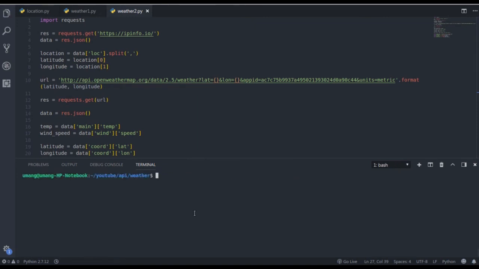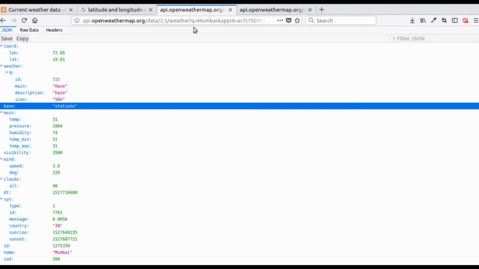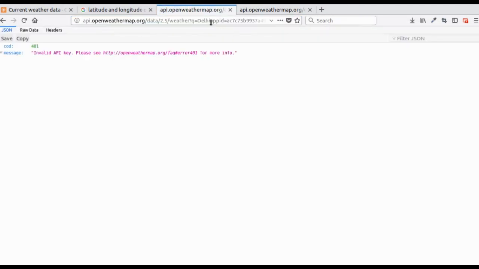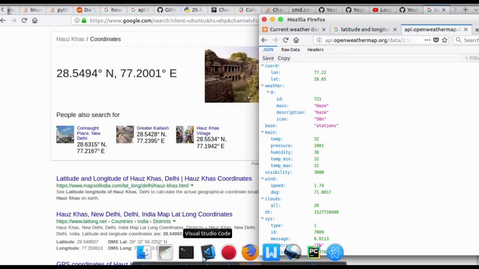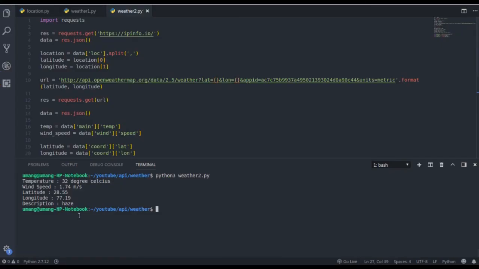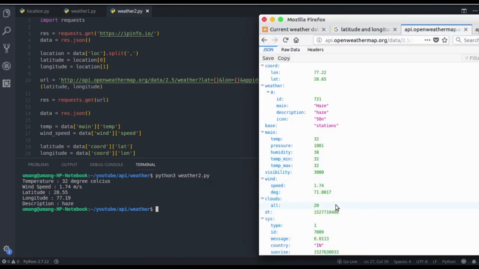I think my internet connection is not working. Let me just disconnect and connect it again, and there it is. You can see that we've got 32 degrees Celsius in Delhi. Because I'm staying in Delhi, let's get it correct here. We have 32 degrees Celsius data, and we have 1.74 wind speed. This is our latitude and longitude.